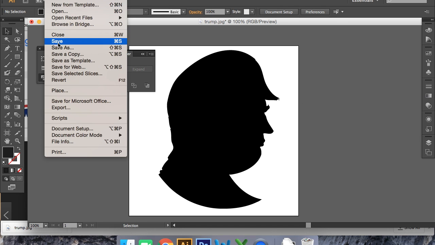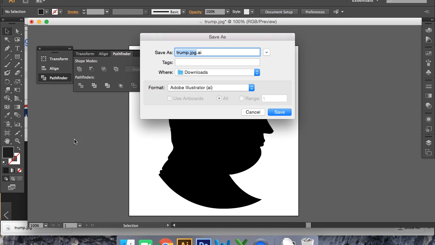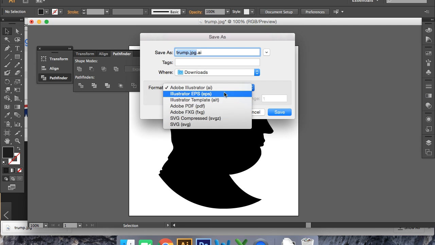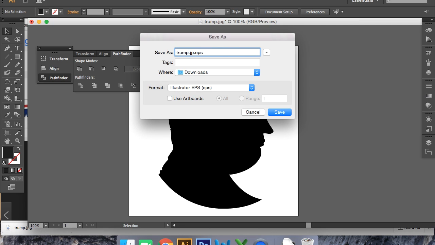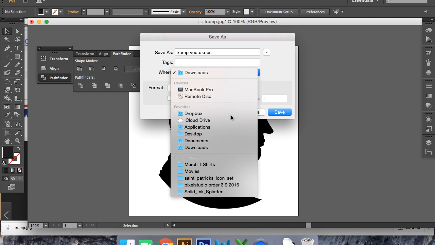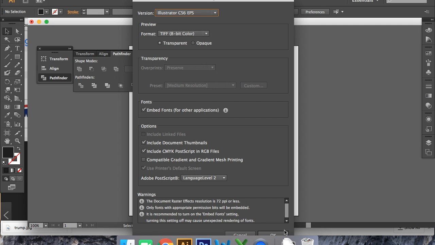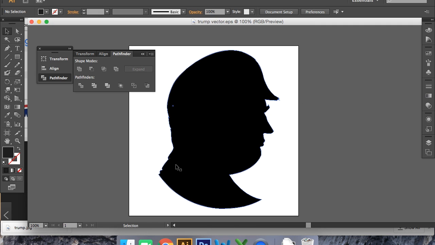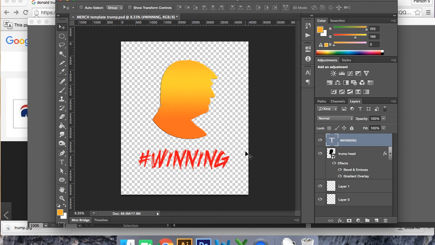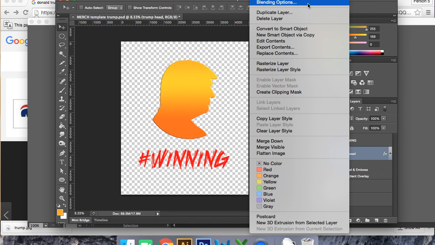So we'll just save the new image as an EPS, Trump vector. Save it in Dropbox. Just click OK. And oh, here's my original attempt at the Trump head.